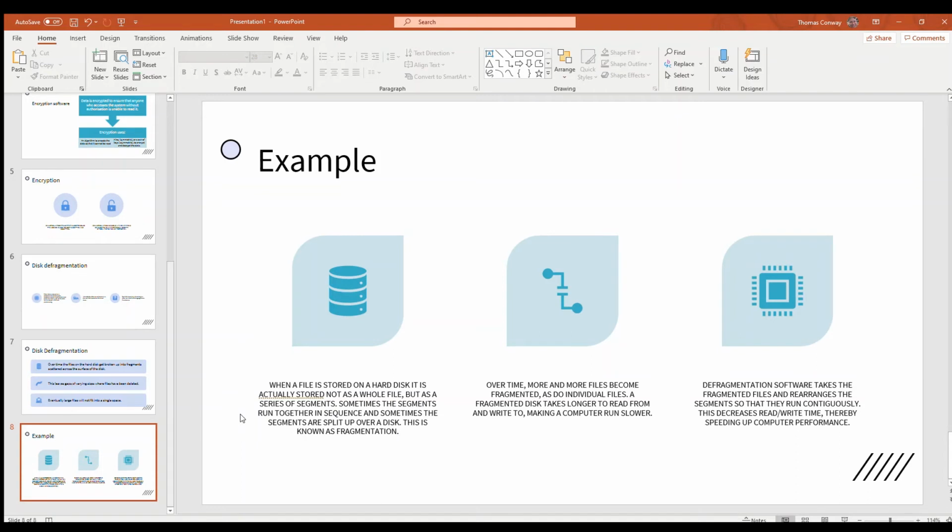When a file is stored on a hard disk, it's not actually stored as a whole file, but as a series of segments. Sometimes these segments run together in a sequence, and sometimes segments are split up over a disk. This is known as fragmentation. Over time, more and more files become fragmented, as do individual files. A fragmented disk takes longer to read from and write to, making a computer run slower.